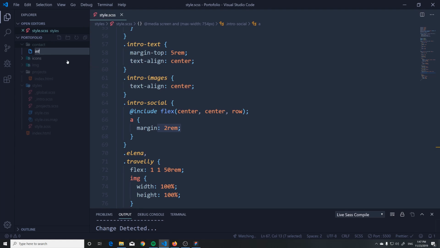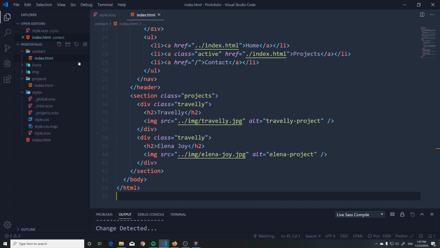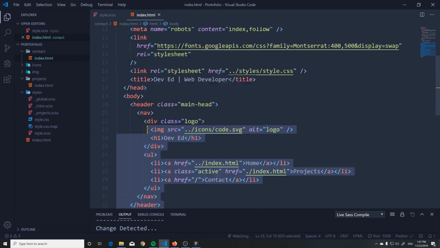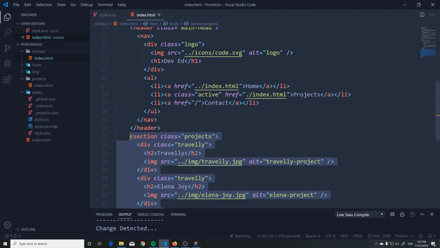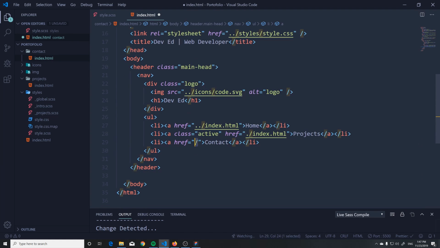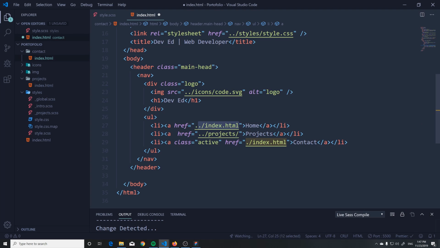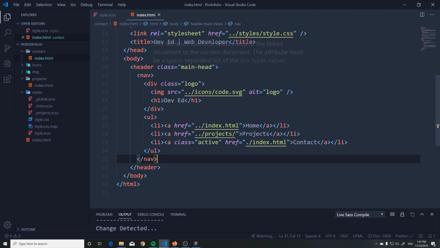So index.html and paste. Okay, so here we can remove the section. Okay, we can keep the header, that's fine. Now let's update these navigation links. So in the contact, we want to be in the same directory, so index.html. I also want to remove the class of active and move it to this one. On the projects, we want to move back to /projects. And here we want to move back to index.html.